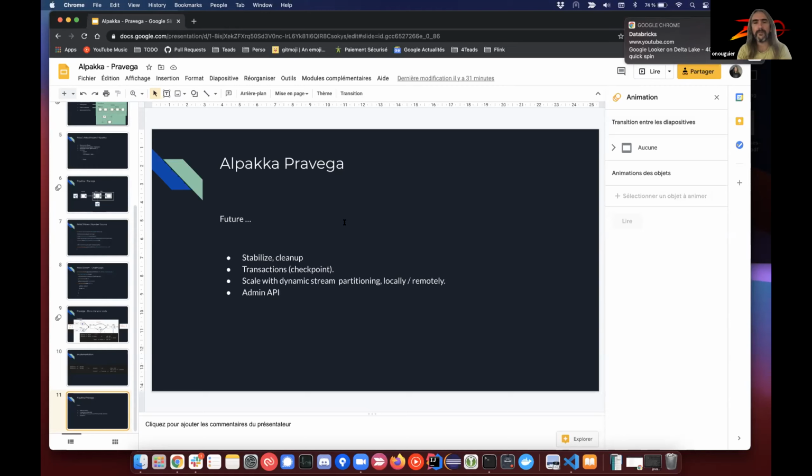And there are also two components, the merge hub and the other part, the broadcast hub, which is some kind of hub. You can add some pipes dynamically. At runtime you instantiate a graph and you attach it to the hub.